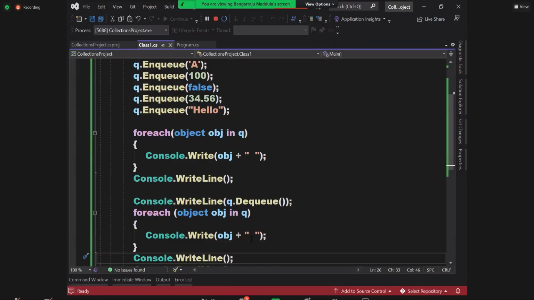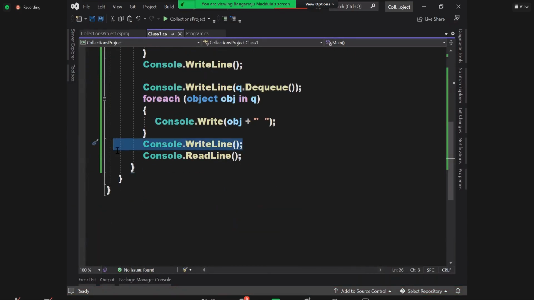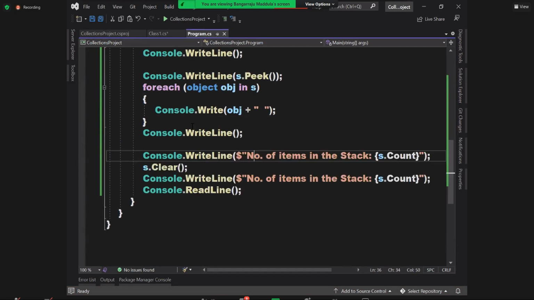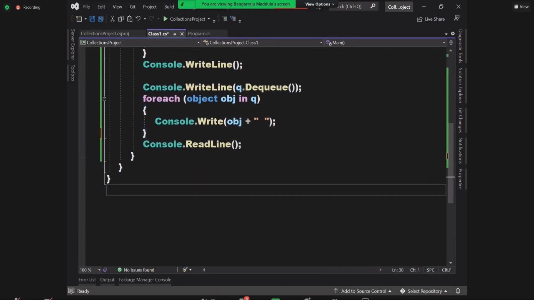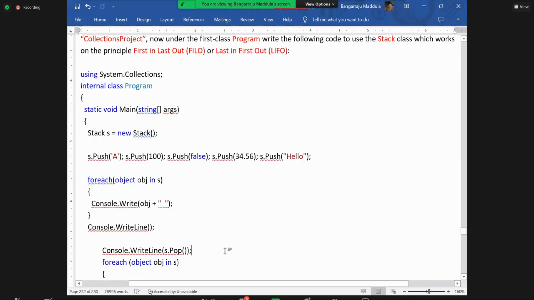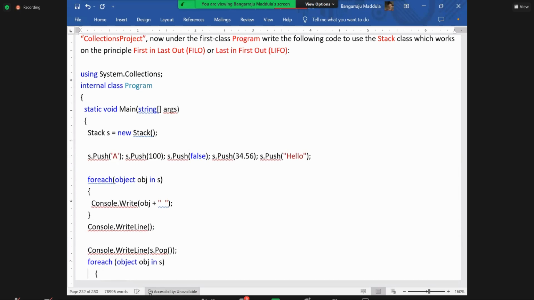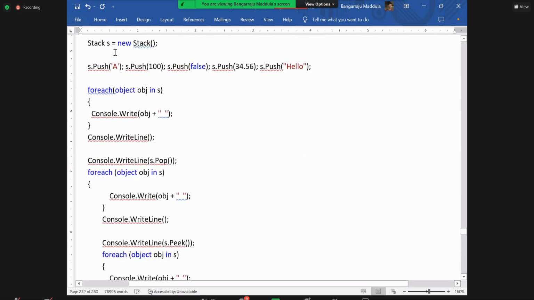Is it clear? Okay, so this is how you work with the Queue class. This is the process to work with the Queue class. See, these stacks and queues, I just showed you to give you an idea, but these are outdated.